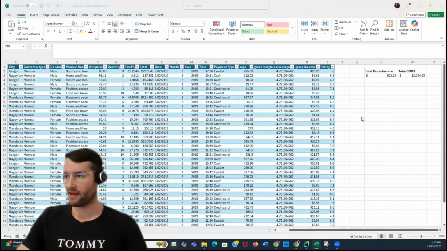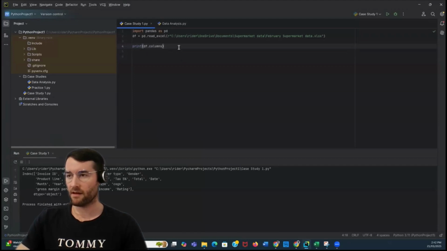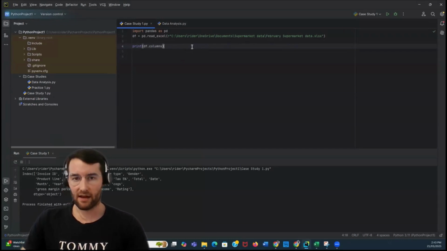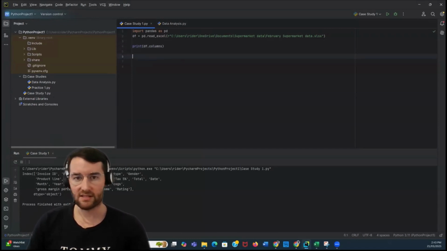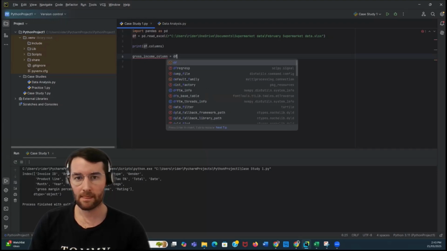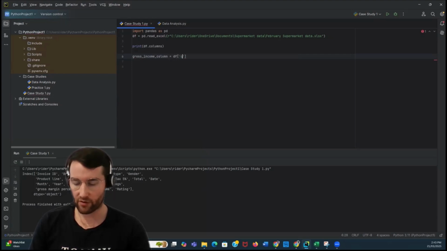Now we're going to Python. So bring this up. Basically I've read the data set here, the February supermarket data, and gone print df.columns. Obviously you want to import pandas as pd before you start. And this is just data frame equals pd.read_excel, and then the location of your file. From there, we want to go gross_income_column equals df, and then we want to go here and we want to go gross income.